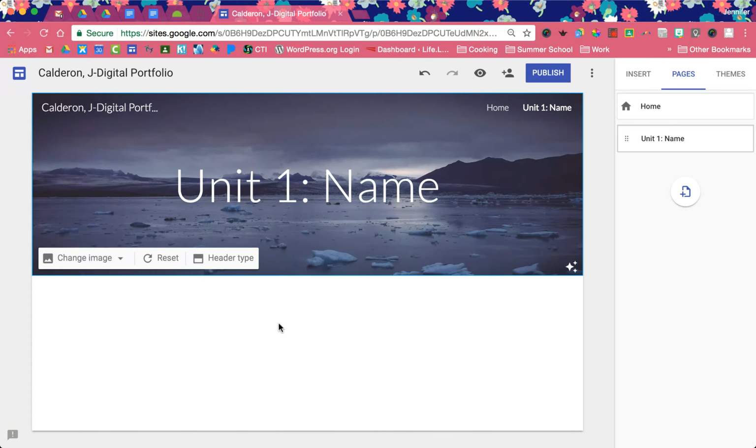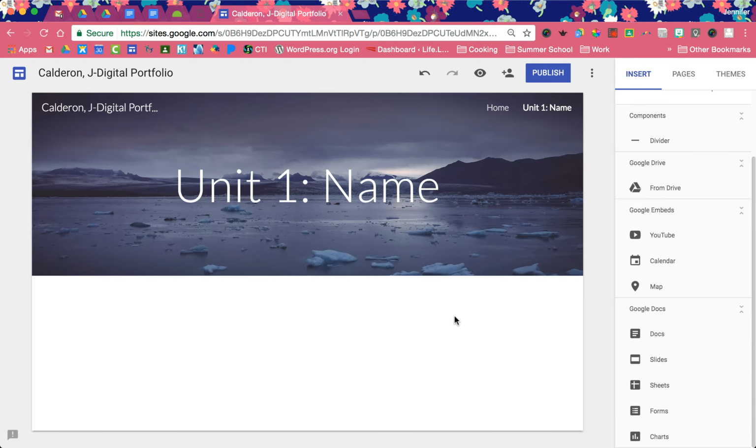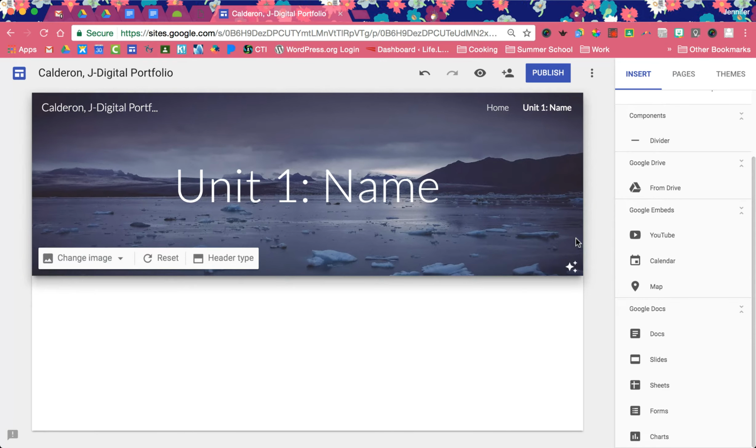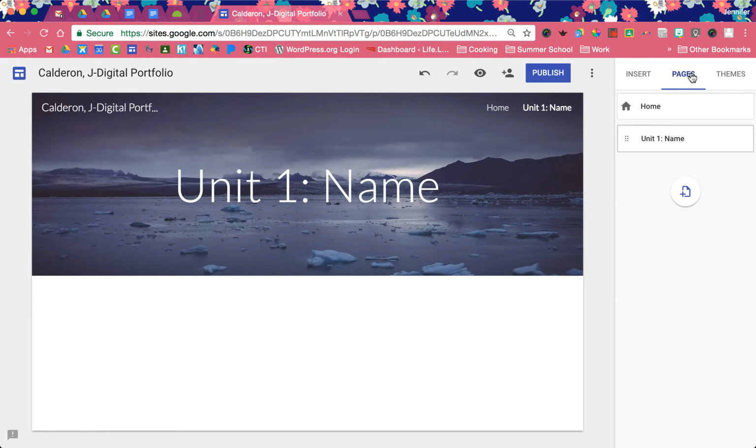Now, there's a number of ways you can organize your curriculum. You can actually insert directly within this unit and have the students create subheaders, not pages, subheaders, and separate their content like that. Or you can actually have them create subpages.